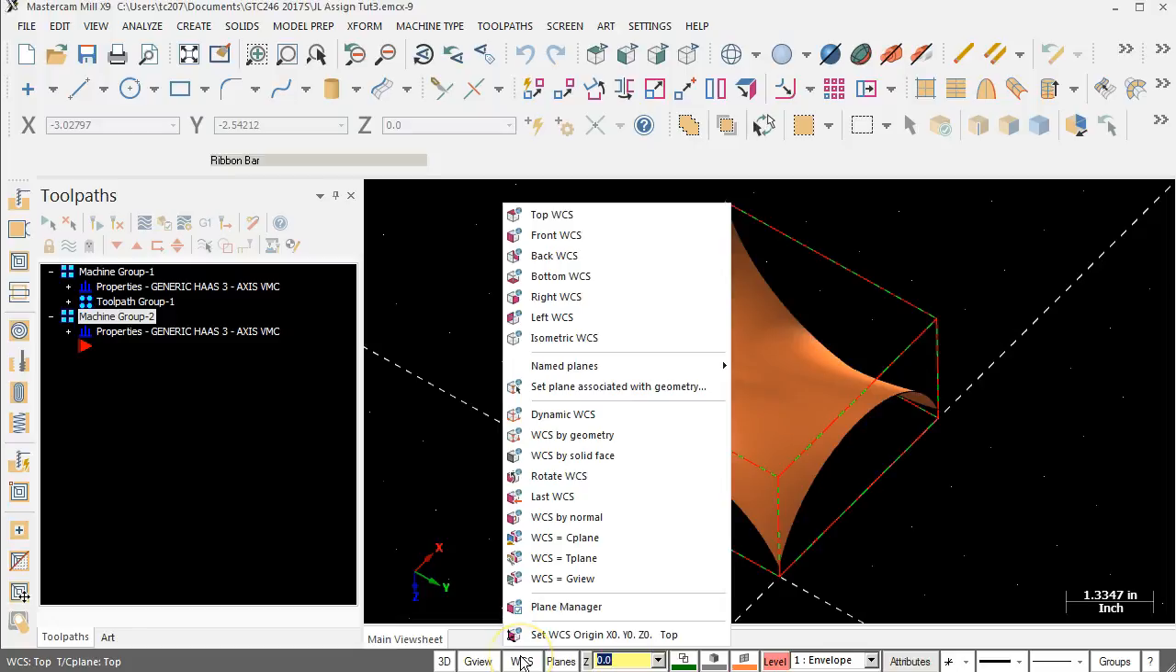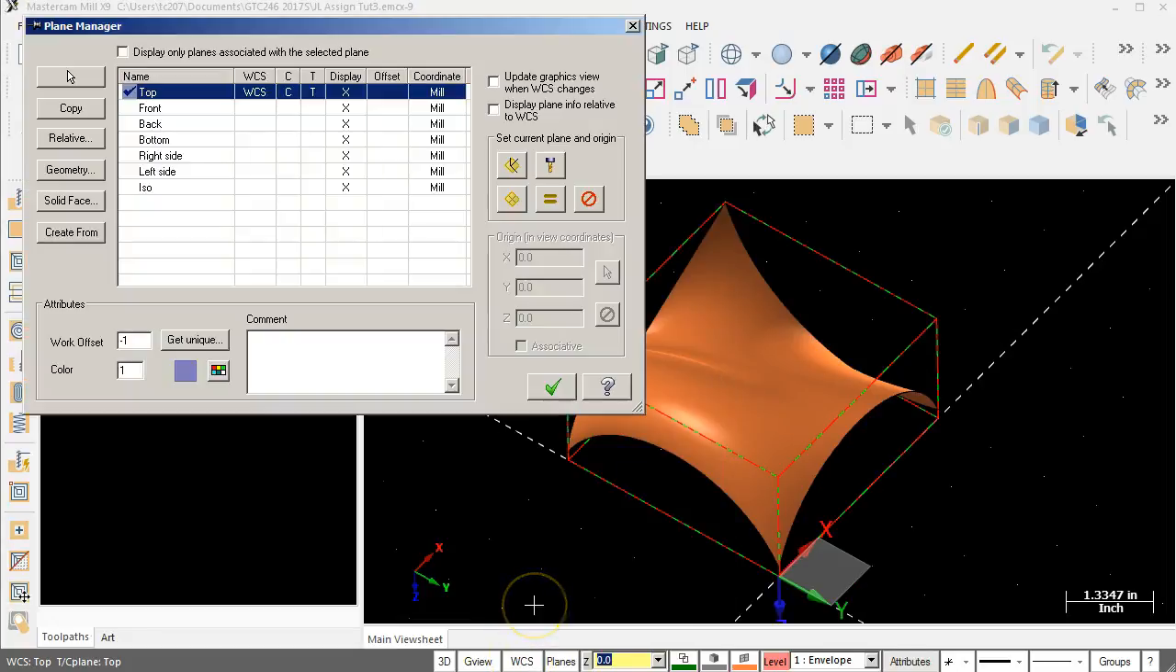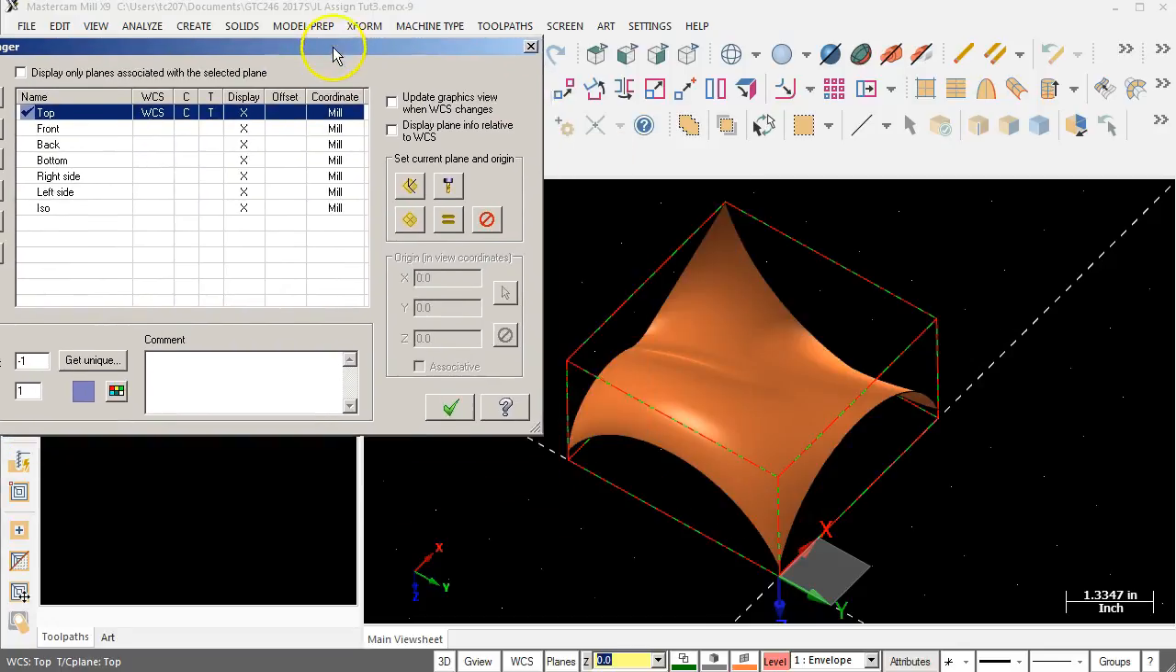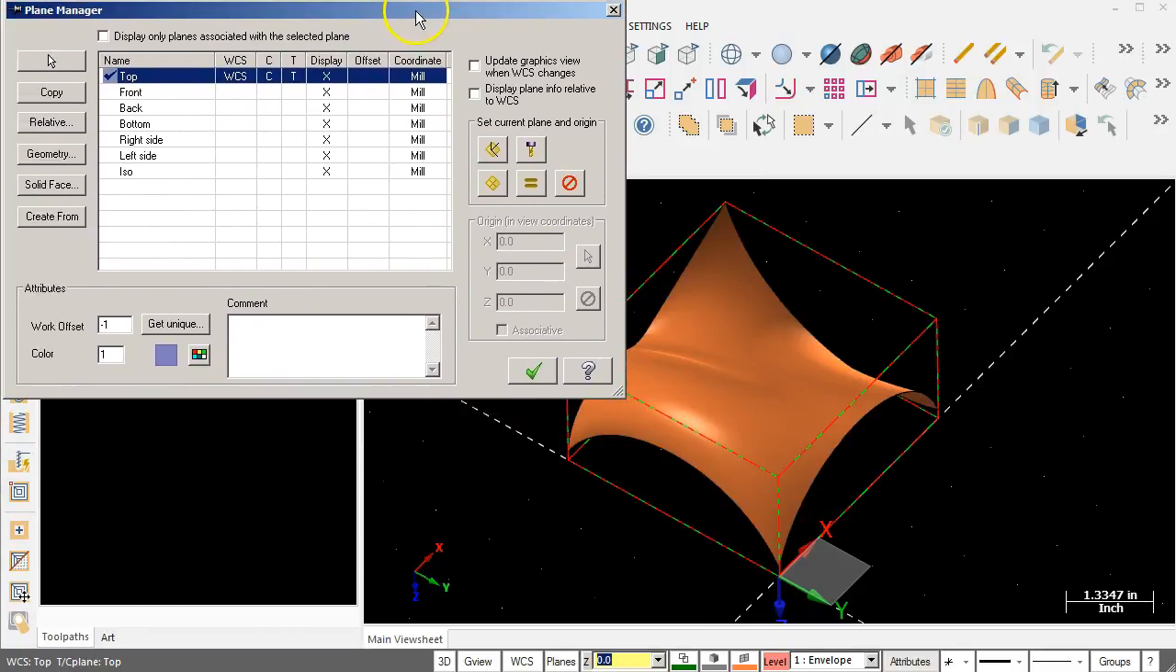So under the WCS plane manager will take us into this selection, and I want to leave enough room where I can pick. All right, so all of our standard planes show up: top, front, back, bottom, right, left, ISO. And we're going to go by geometry. All right, so one of the things with this plane manager, once I set this, if we were going to pick a different work offset, then I could go from -1 or 0 up to 1, or since I picked G58 out at the machine, then that would be G54 plus 4 gives me G58. So I would put in a 4 there.